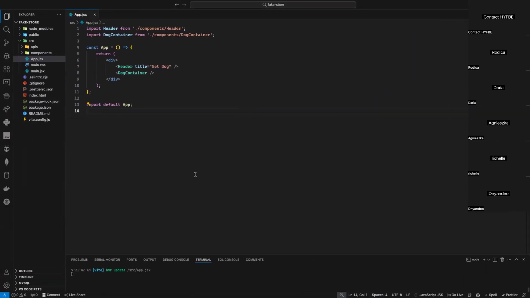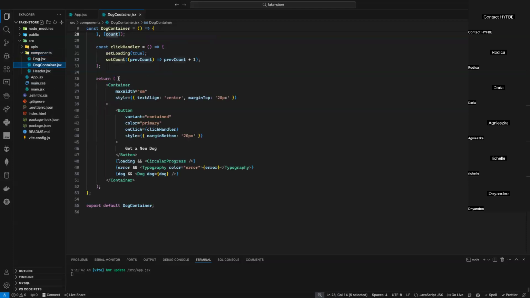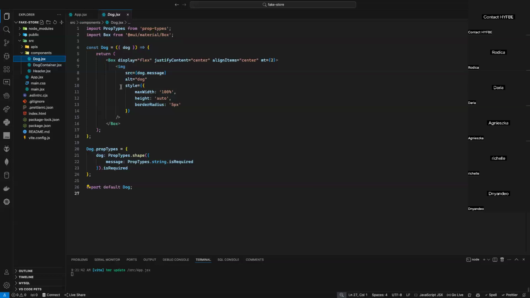I know this project is very small. Maybe I don't even need the context API. Why? Because I don't have a lot of props here. I just have one prop that I'm passing to this dog here. But the important thing for me is just the example.